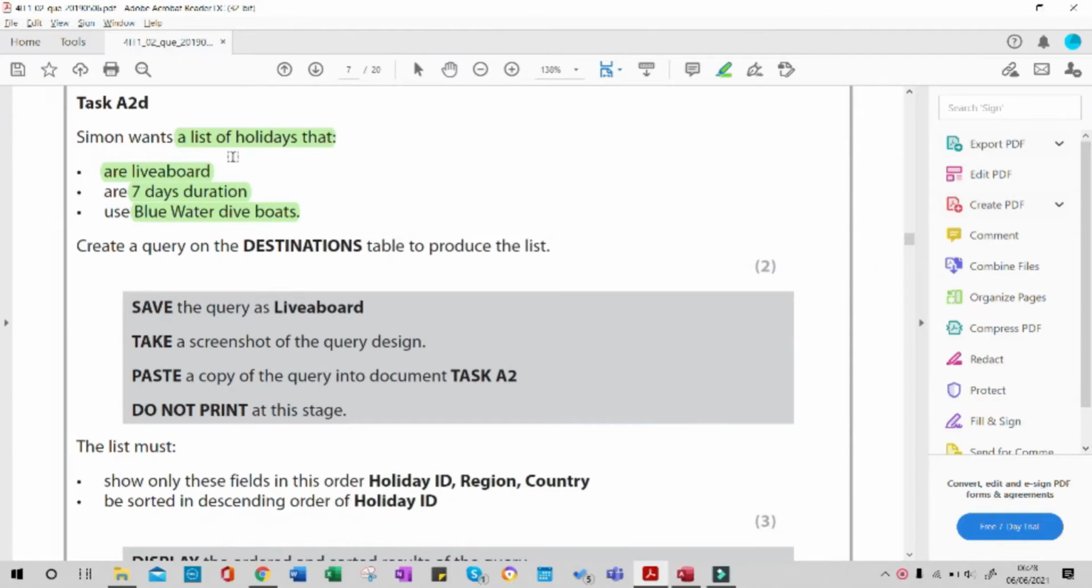Okay, right. So watch very carefully. You're not sharing. Live board, 7 days, blue water dives, right? So you're not sharing the screen. Okay.